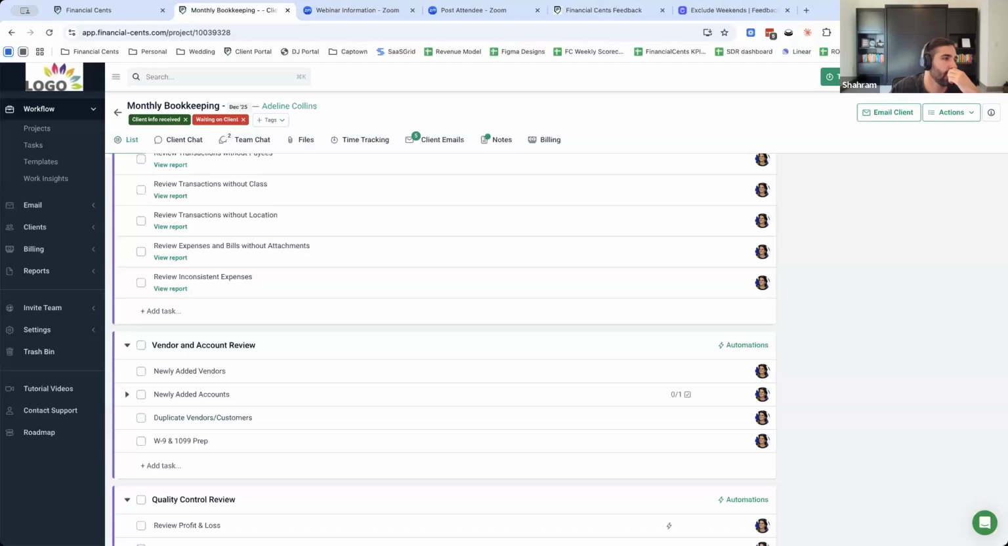Someone asked about adding the ability to use tags at the task level. We haven't decided on using tags at the task level. It's still on the roadmap. If that's something you want, definitely go vote for it.